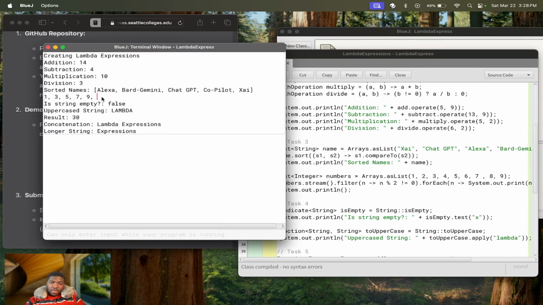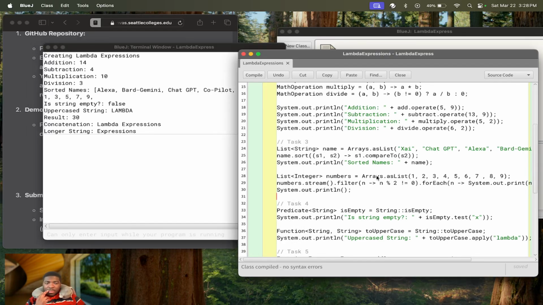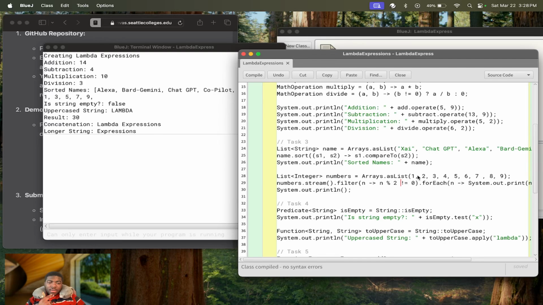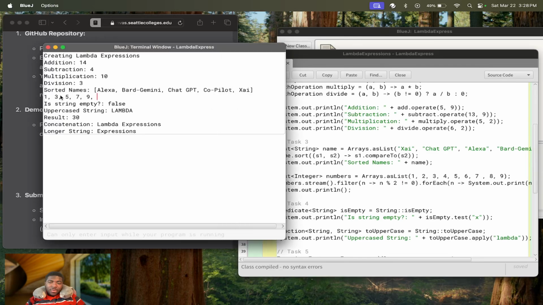And then we have it here, the sorted list, and so on and so on. So we have here the list of the odd numbers because we filtered out our even numbers. So we have 1, 3, 5, 7, 9.